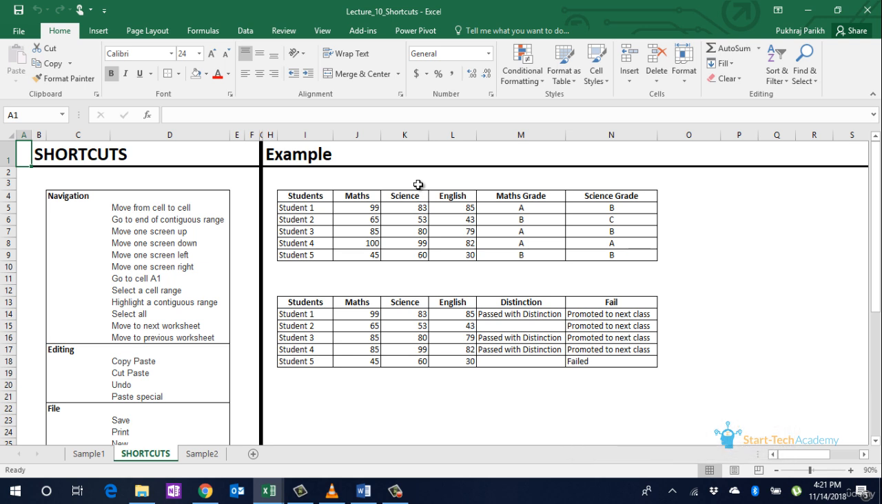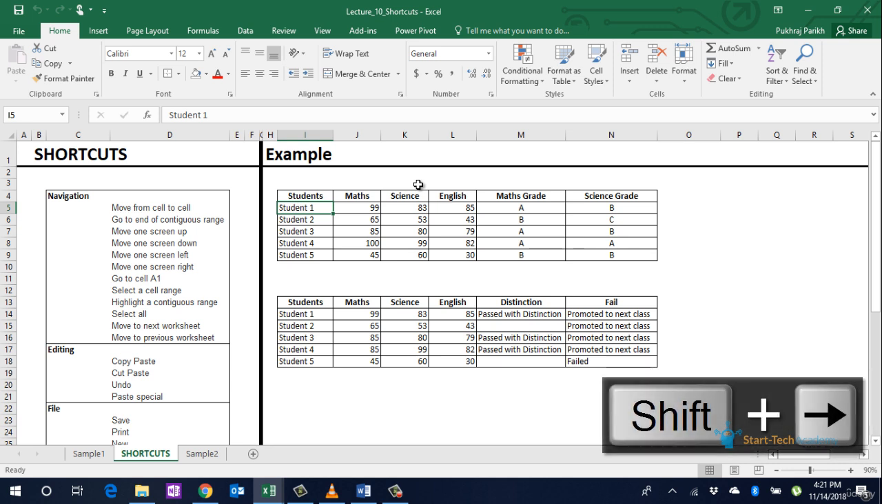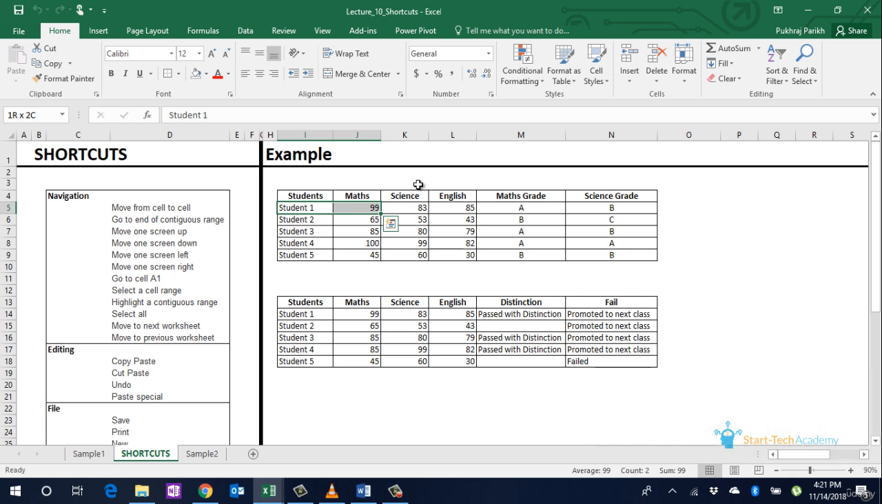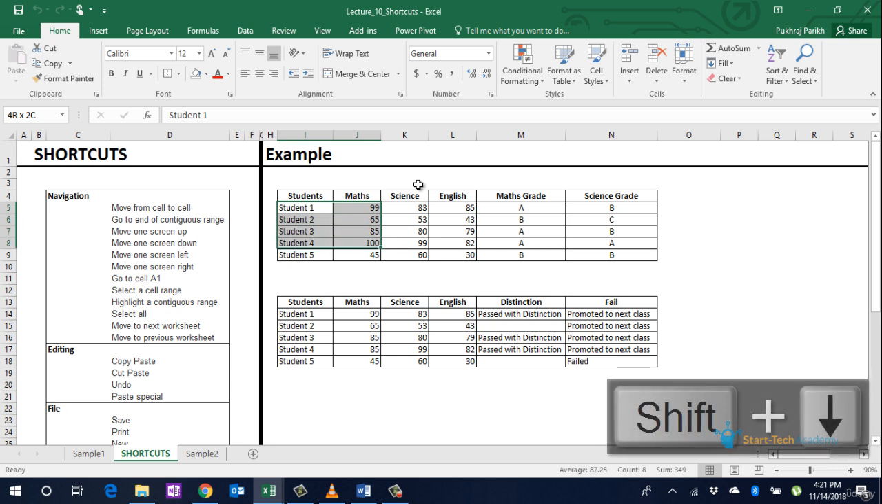Next, if you want to select a range in this table, you go to students first, and if you want to select the maths score and the student name, you start selecting by tapping shift and moving with your direction keys. I will go down to select the maths marks.